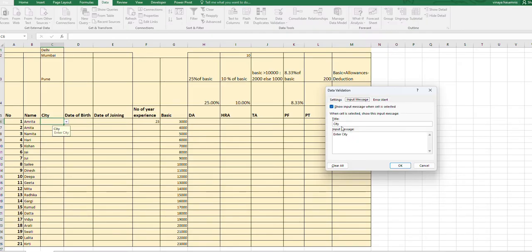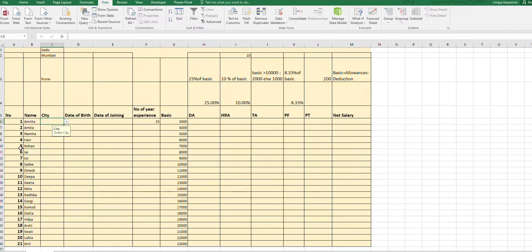Input message city, enter city. It is showing here city, enter city. Error alert, if anyone enters a wrong city, then you have to give him an error alert. It will show a dialog box, correct? So now how we will check.